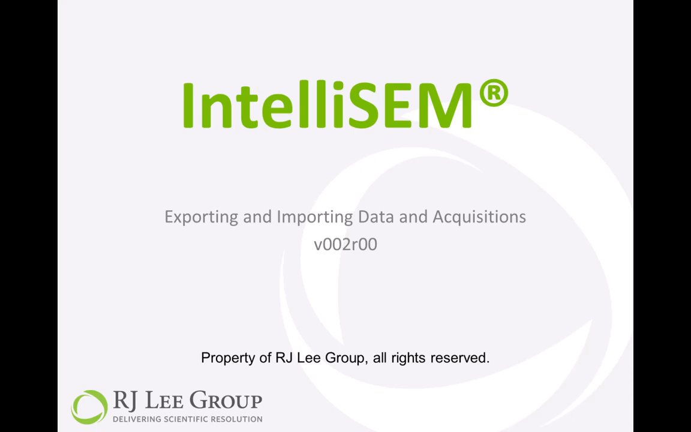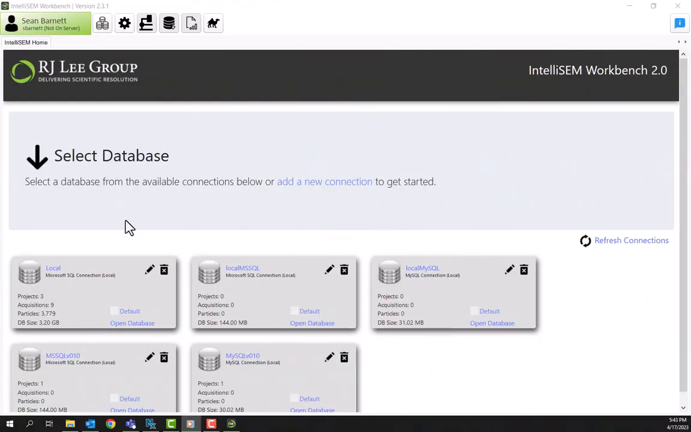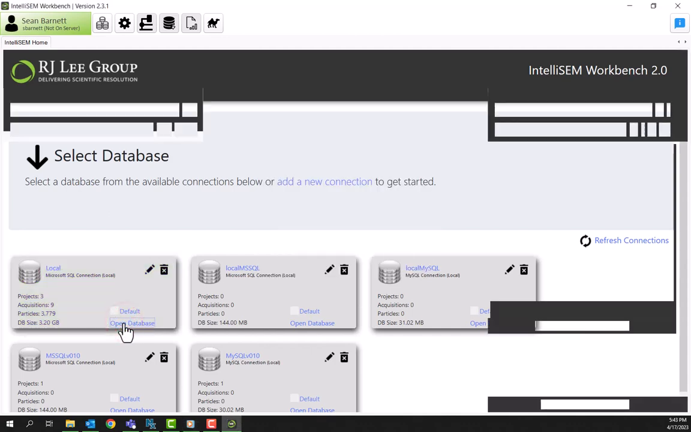This is an IntelliSEM tutorial for exporting and importing data and acquisitions. After IntelliSEM opens, select the database you want to work in. You can also check the default box to open to this database automatically. Here you will find the Workbench home screen.